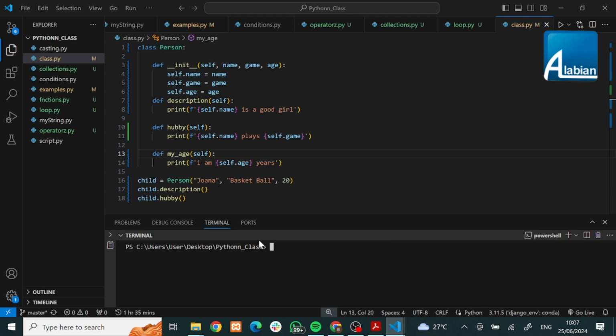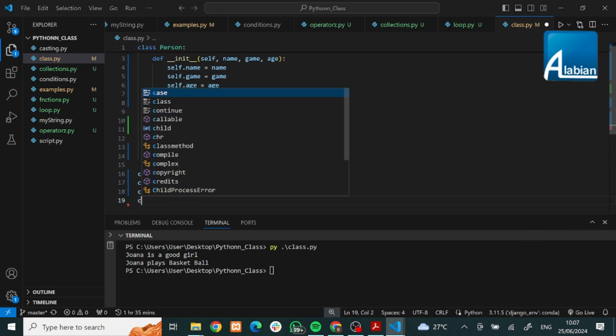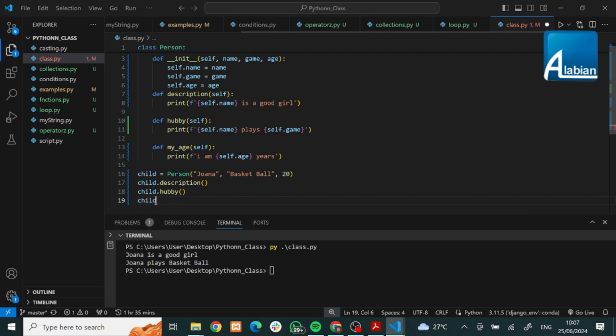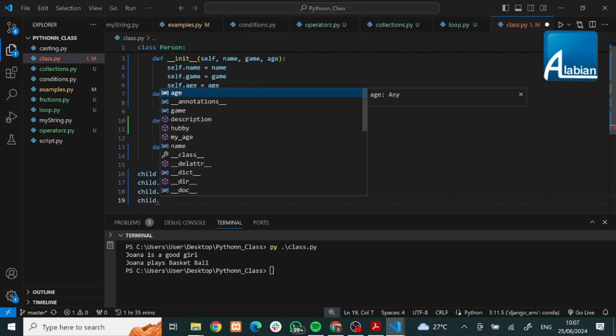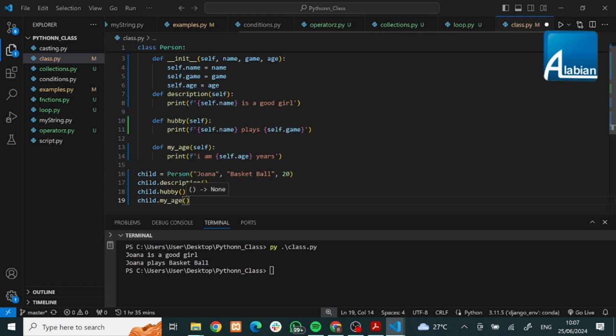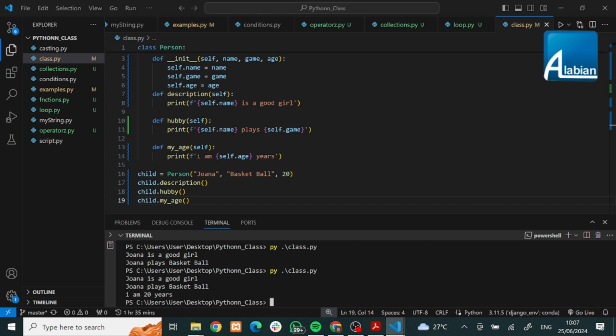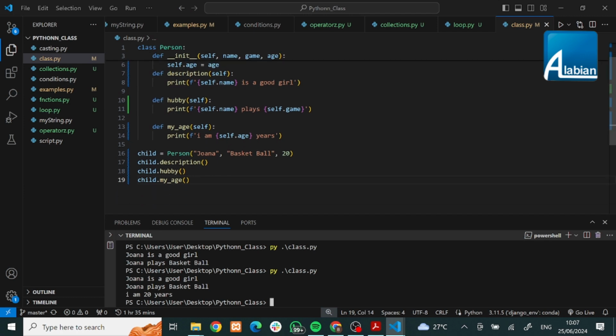So for us to get clarity of what we are doing, then I have what? Joanne is a good girl, and then Joanne plays basketball. If I still want to get the age, I can say child.my_age(), then save it. If I come here, it's actually going to show me Joanne is a good girl. Joanne plays basketball. I am 20 years old. You can still put Joanne is 20 years old any way you want to form the object. So we can create as many objects as we want.